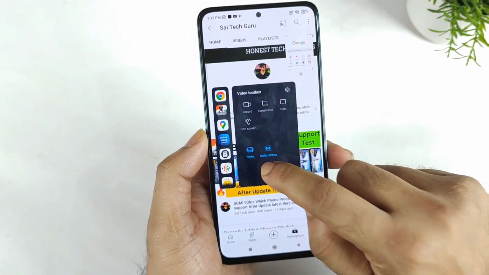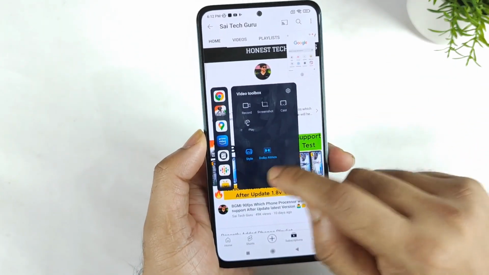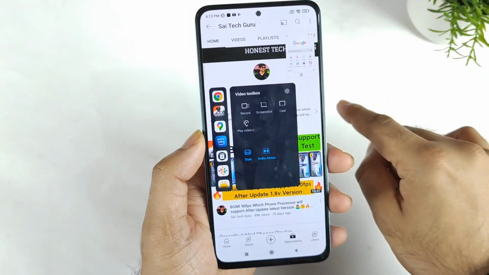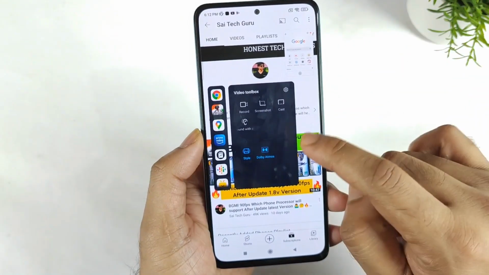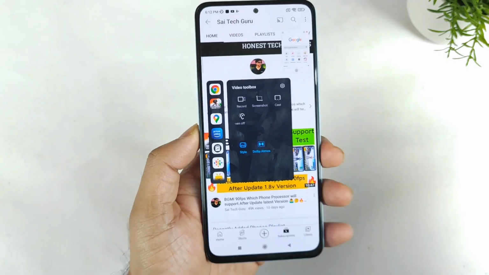And there is no option for the MEMC feature and the smooth animation feature, nothing like that. In the Mi 11X device there is an option, but not in the Xiaomi 11i.